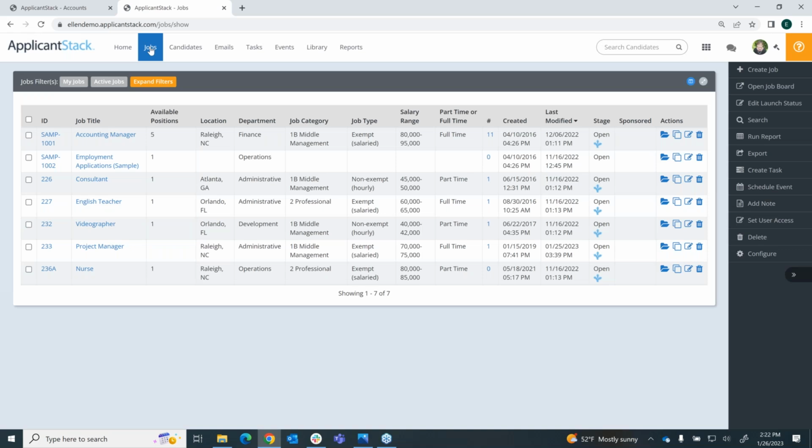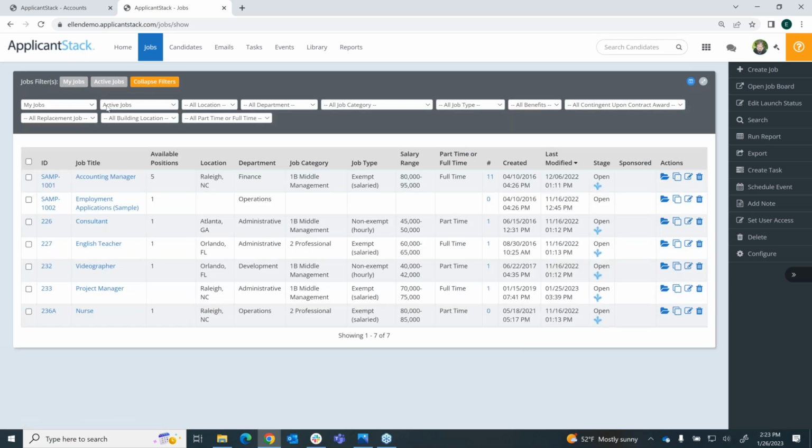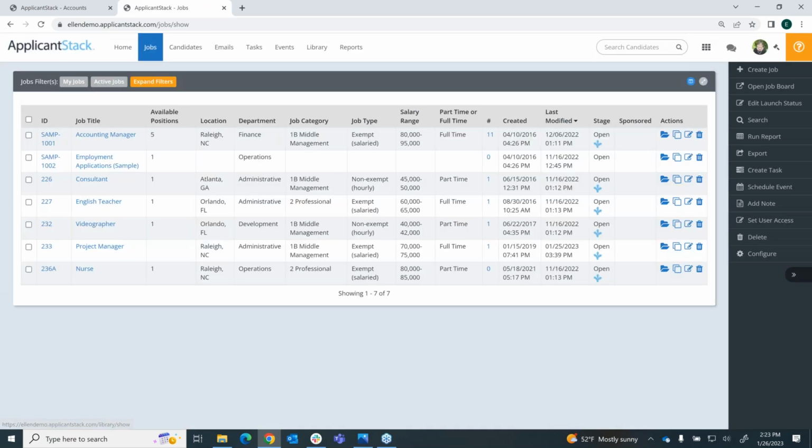If that job has candidates within it, the information will absolutely stay in ApplicantStack. You can then use your filters to find it if you ever need to. You can see expand filters in white in the orange button, and then you have the ability to filter particular jobs. In this case, you could filter on any jobs that are filled, canceled, or put on hold. You can see my other stages as well, so you can mix and match these filters to find the jobs for which you're looking. Thank you, Ellen, for that additional information.